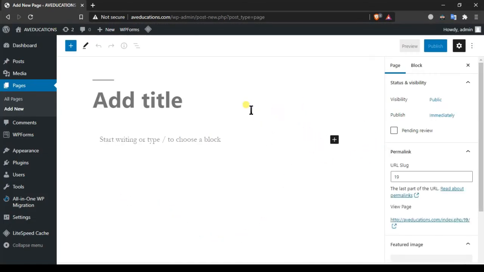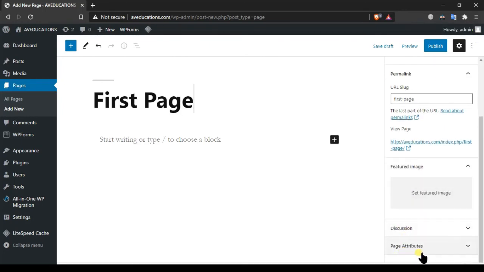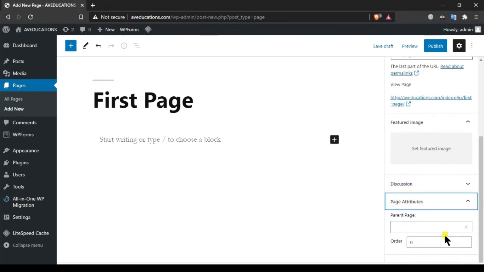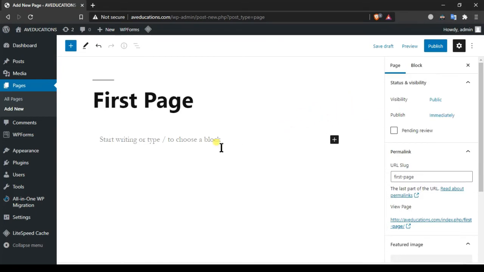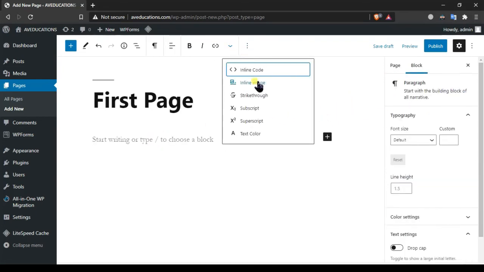For page, we are going to create our first page. So we have page attributes, page parent, and order. By creating our first page, we can write content here. You can add line code, images, or whatever you want.